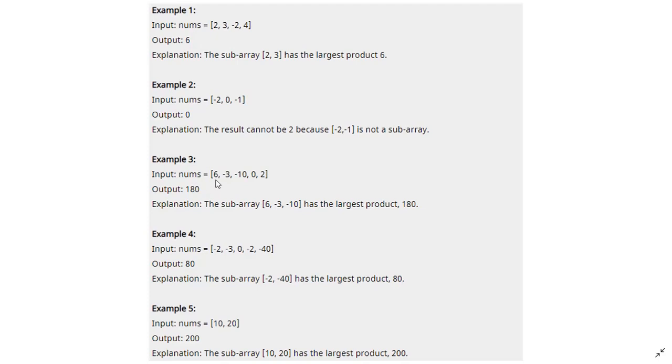As you can see, in this given array, if you go ahead and consider the subarray which consists of the elements 6, minus 3 and minus 10, then the product becomes 180. Any subarray other than 6, minus 3 and minus 10 will lead to a product which is less than 180. Hence, the output in this case should be the largest product, which is 180.